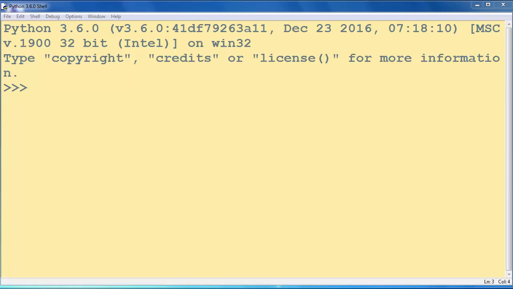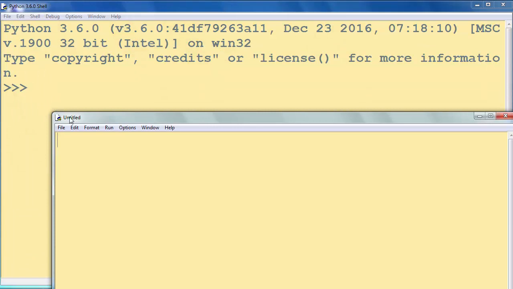Hi again. In this lesson, we're going to talk about how to work with Python in interactive mode in command prompt. Okay, let's make a simple file, a simple function.